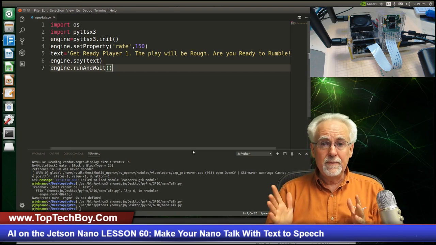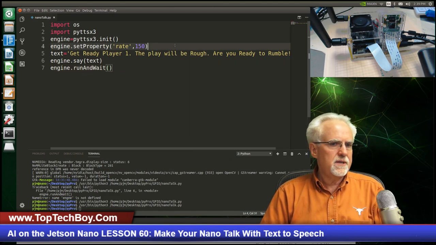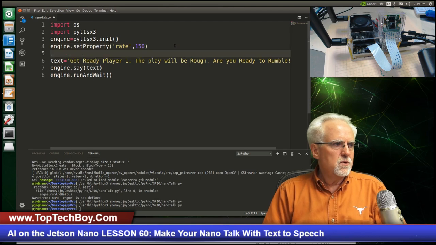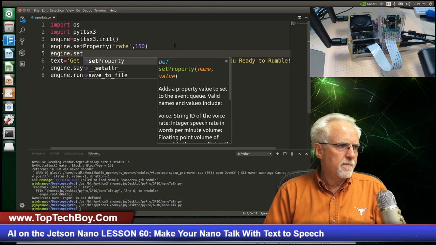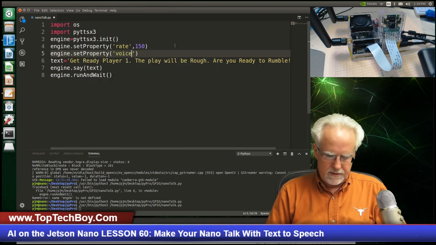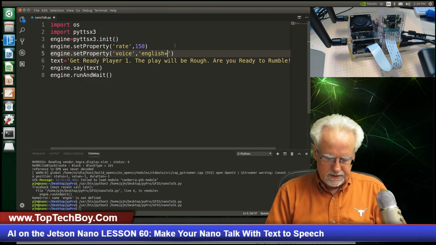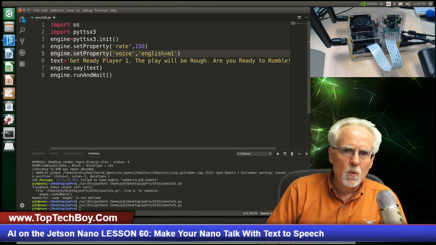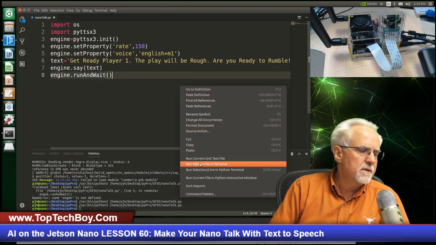Now, there's a limited selection of voices that you can play with. So let's see if we can set it to a different voice. I'm going to say engine.setProperty, and I want to set the property voice. And then what I want to set it to is English plus M1, for the male voice one. Now, it might have already been male voice one, but let's see if we can hear a difference.